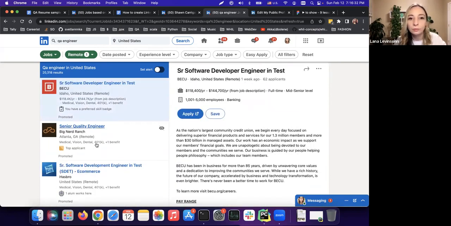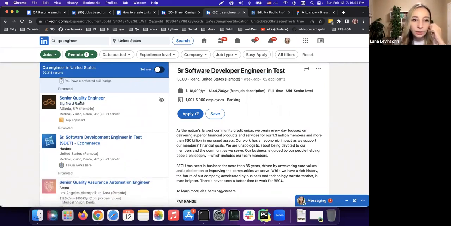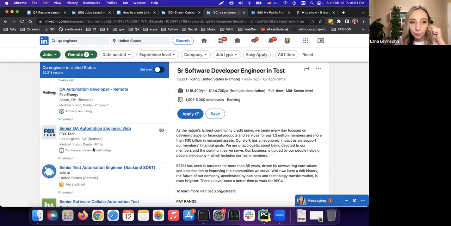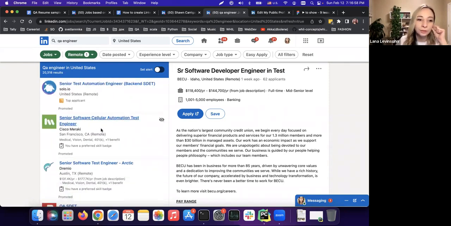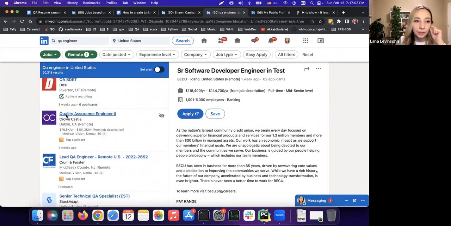So now you have all those roles. By the way, software developer in test, this is QA automation. This is not the developer, it's a QA automation role right here. Senior quality engineer, this is manual testing, senior level. I obviously get more automation results here, just because I have automation in my experience, but for you, you will get more relevant results with manual testing. Like quality assurance engineer 2, this is manual testing.